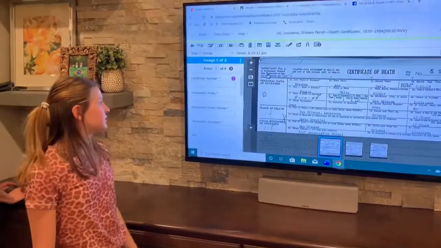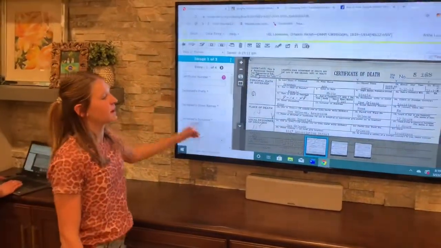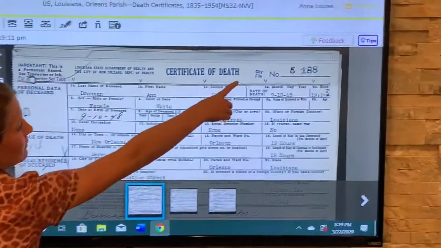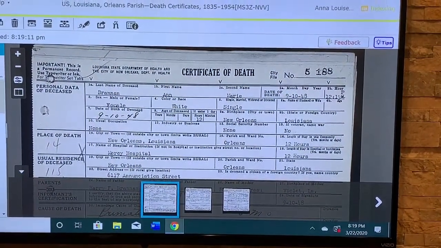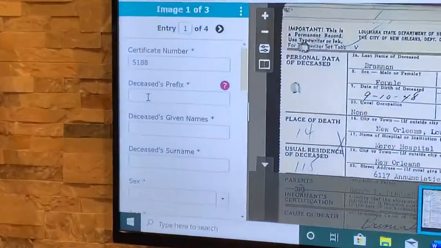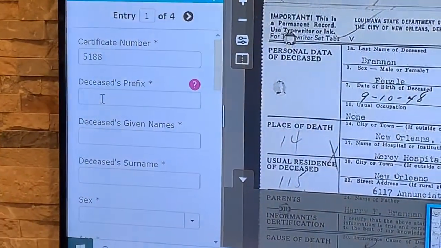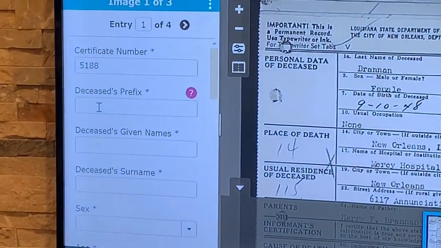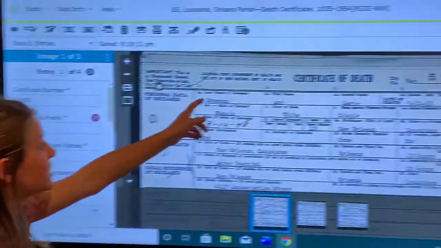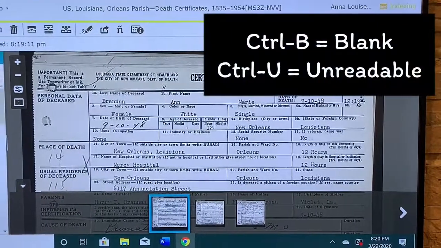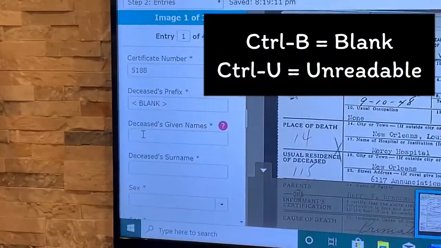Okay, let's start filling in the fields. The certificate number can be found on the top right of your image. In this case, the certificate number is 5188. Next, the deceased prefix. Usually they don't have a prefix, which would be things like senior, junior, Mr., or Mrs. In this case, there is none, so we're going to put Control B, which fills it in as blank.